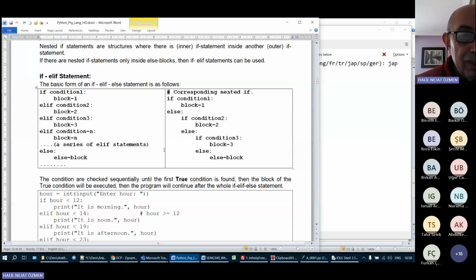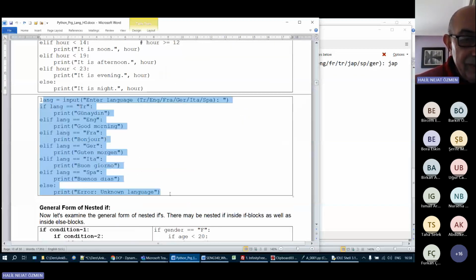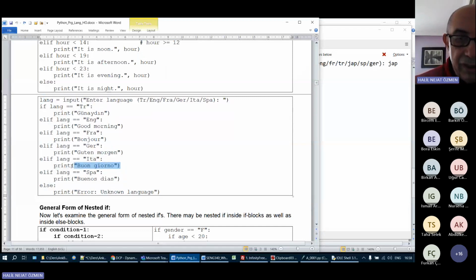Let me look. Okay, nested-ifs here. There's female 20 blah blah blah. I've done this example. Here there is one more: Turkish, English, French, German, Italian, Spanish. Buongiorno is the Italian one. I replaced Italian with Japanese in this example. Anyway, so these examples are here.